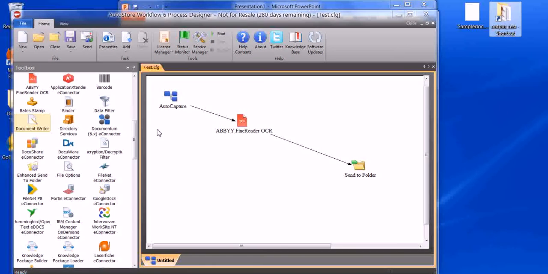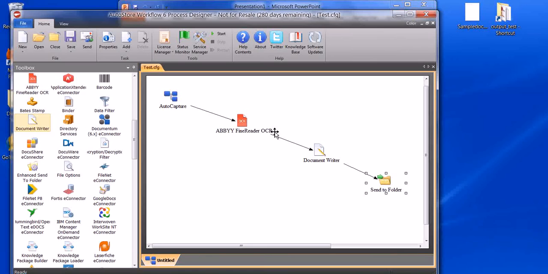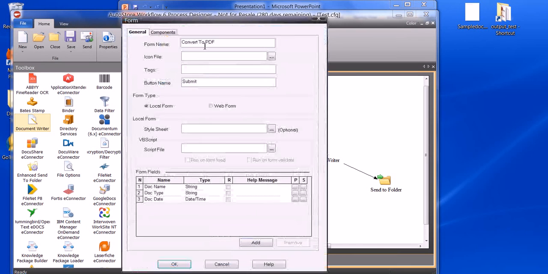What I'm going to do now is add the Document Writer component into the mix. So I'm just going to drag that here into the workflow if it will let me. There we go. Okay, great. So now it's a 4-step process. I need to configure Document Writer to create a second file for me. So I'm going to go in here. I'm going to change this convert to PDF to Doc Writer Test.